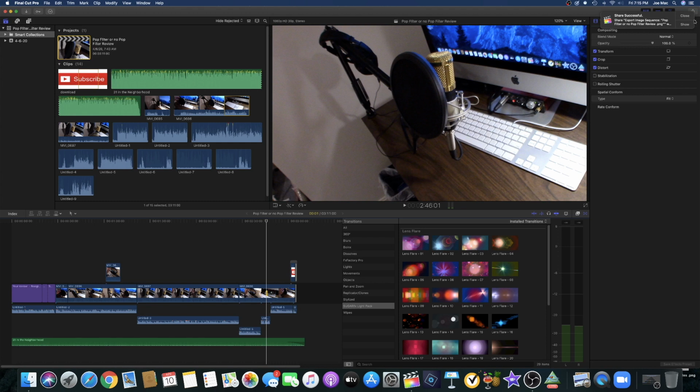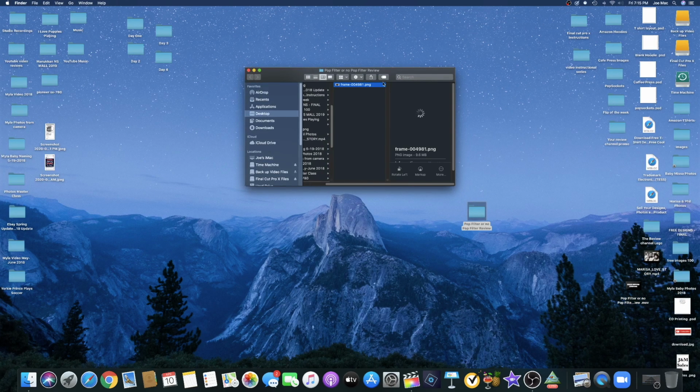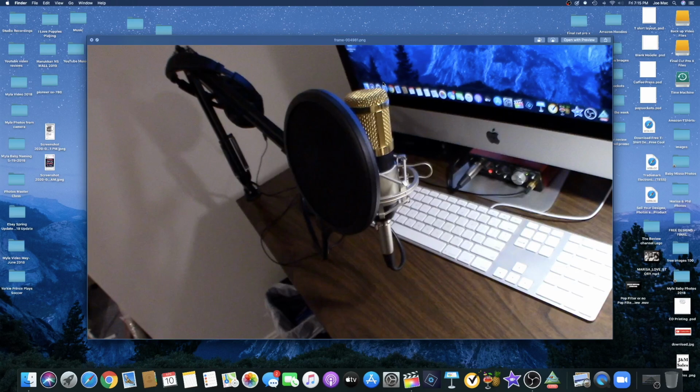Done. There it is again. See, here it is. Close that out. We'll hide that, and then you'll see it. It basically makes a folder, and inside the folder you'll see that image. And there you go. That is a keyframe or an image or a one frame.